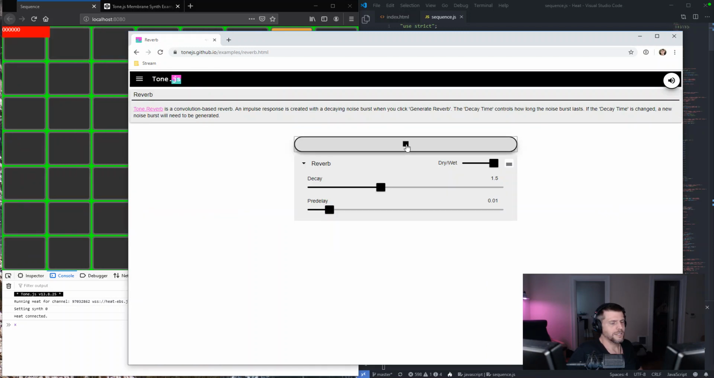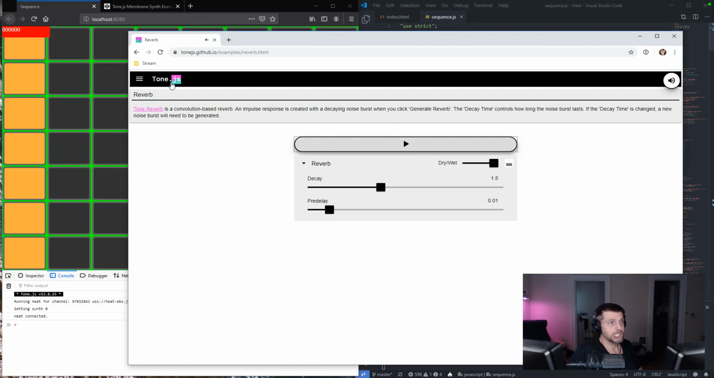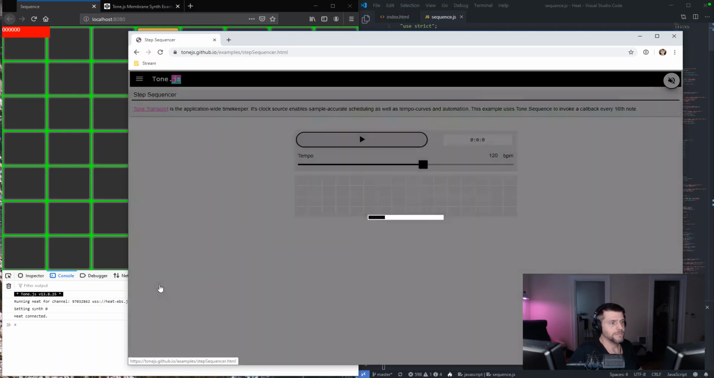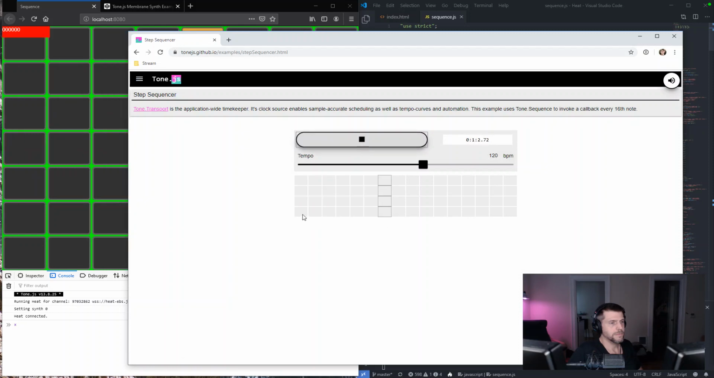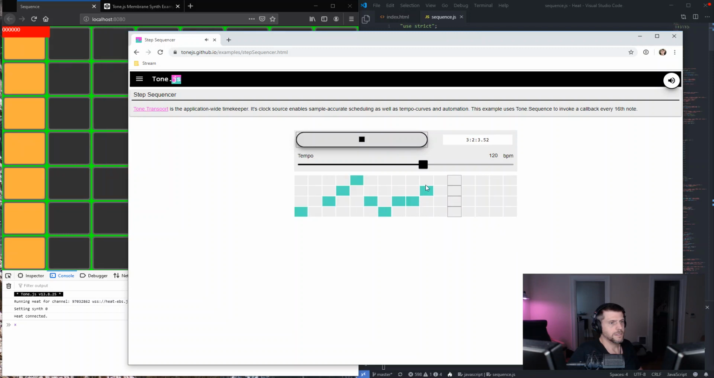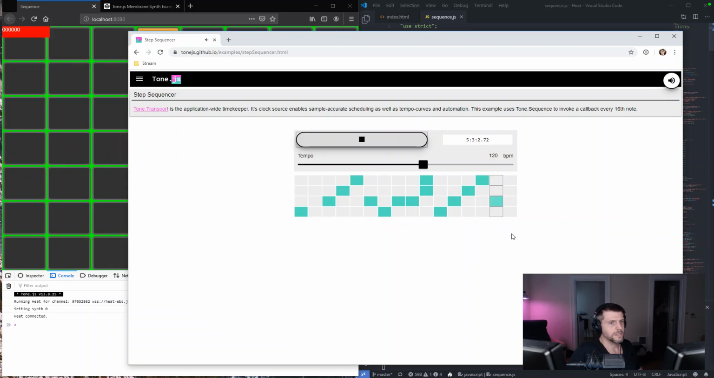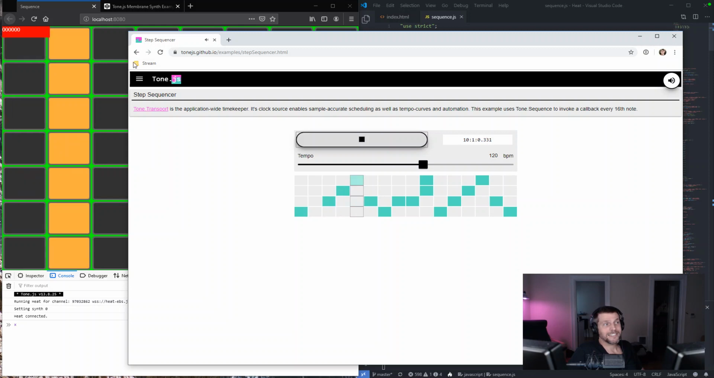Oh, we have... Yeah, reverb and stuff. Kind of works better when it's tighter. Like when you have less options.